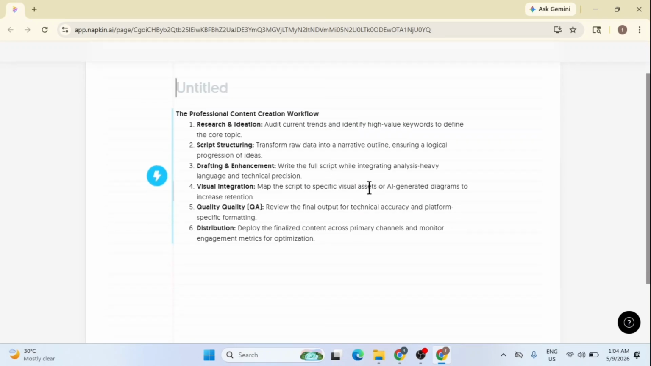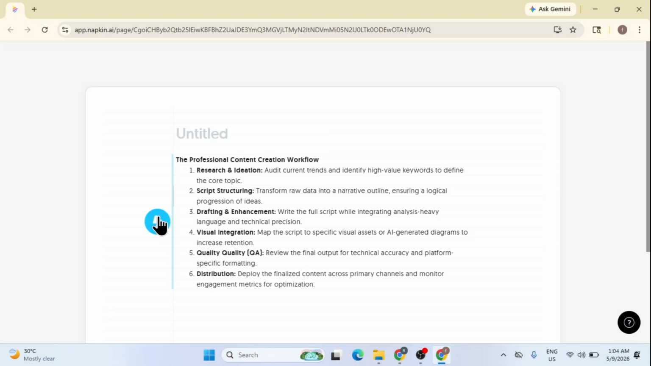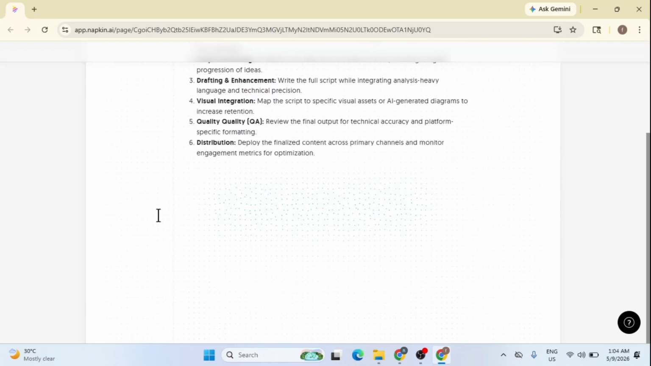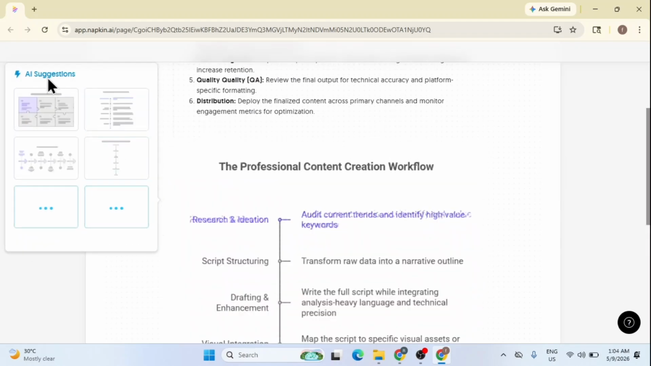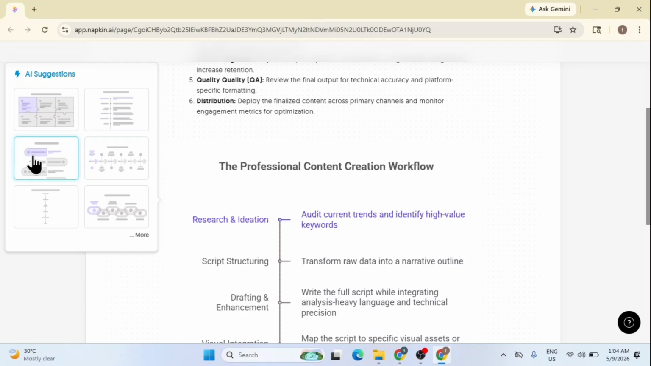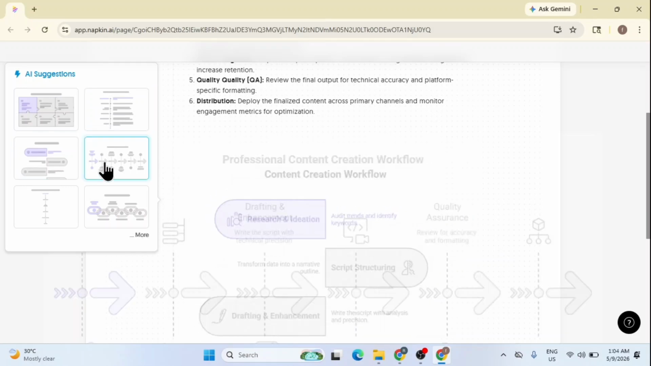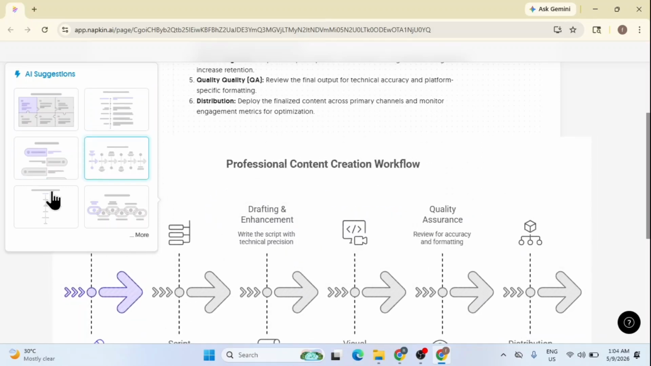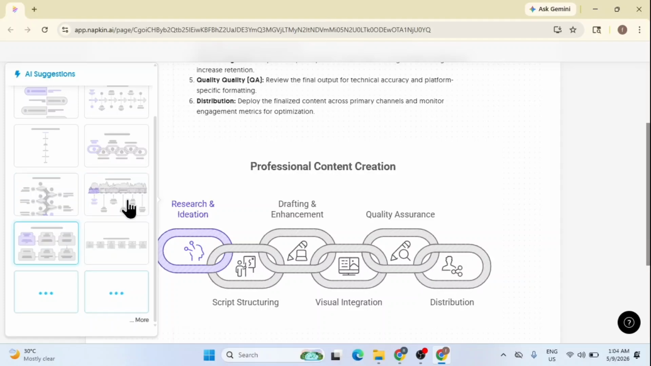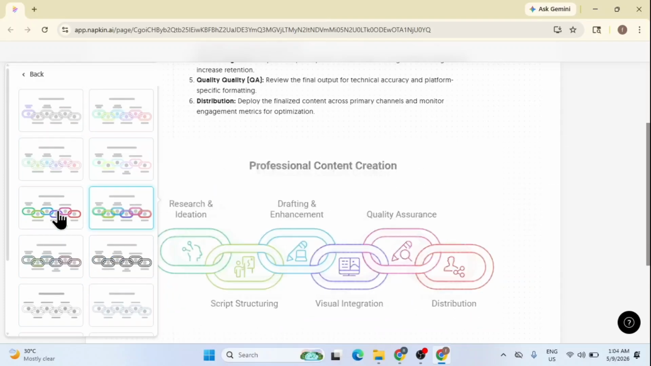Once the text is ready, I click the blue lightning bolt icon to generate visual suggestions. On the left panel, I can browse through various AI-generated layouts, including grids, timelines, and cycles. I'll scroll through these options and select this chain link style to apply it to my canvas.